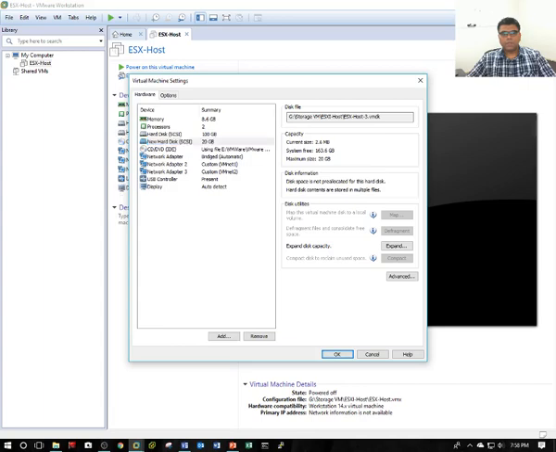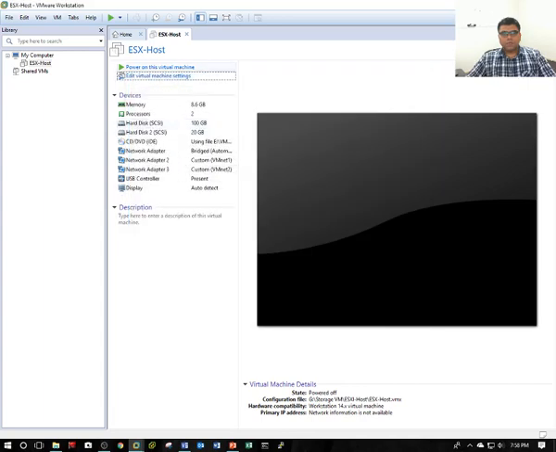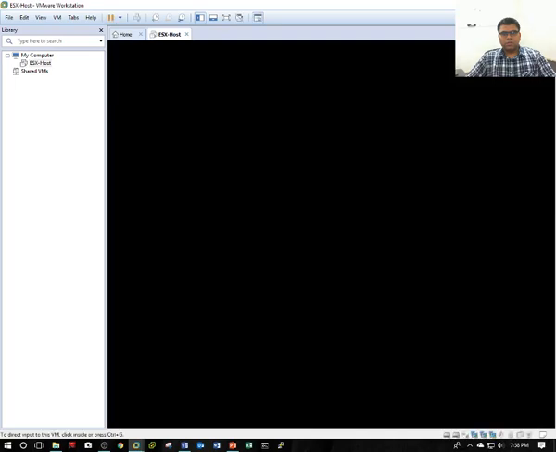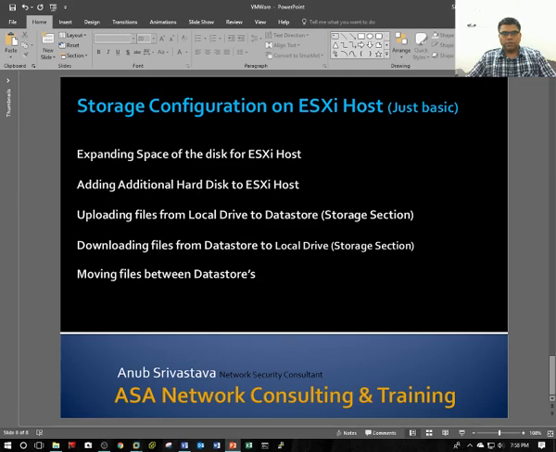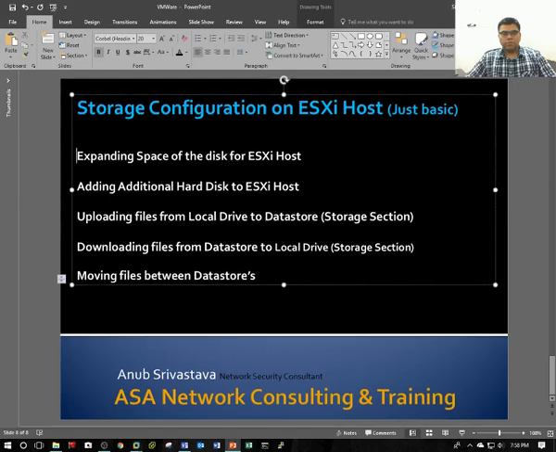Click on OK. And now I'm going to boot the host. Okay, so the first step we could do is expanding the disk space from 100 gig to 200 gig, or any size you want as per the requirement. The second option we are trying is adding an additional hard disk to the ESXi host. That we just did with the 20 gig.